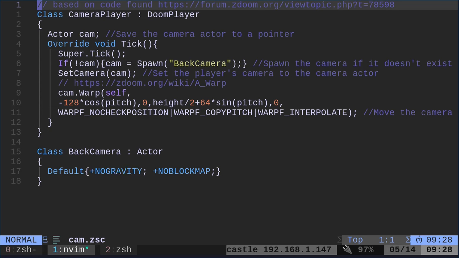And then here, we're going to tick. A tick is a constant pulse that counts as the game goes. I believe it's 35 a second, so there are 35 of these a second. Since we're not in a world event handler, we're saying super tick. This makes sure that we stay in line with the ticks of the game.